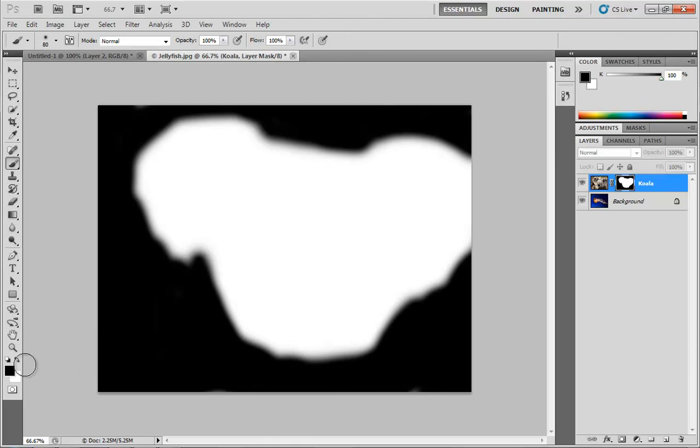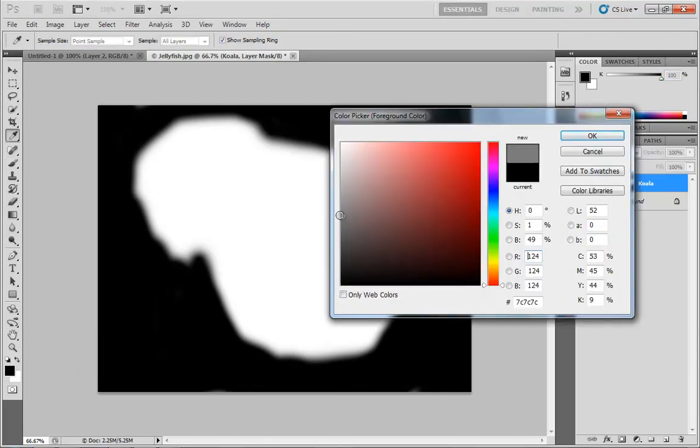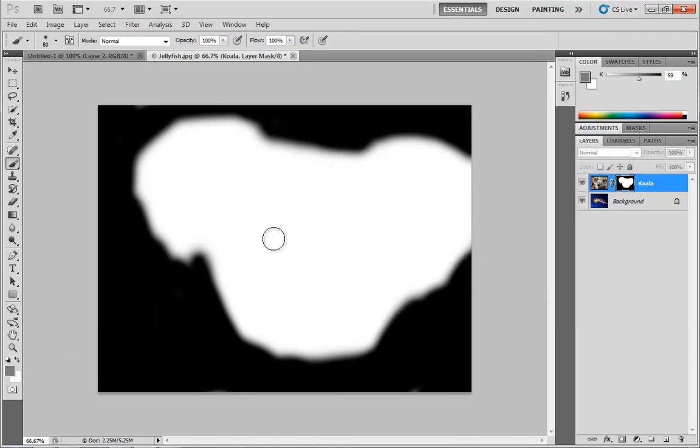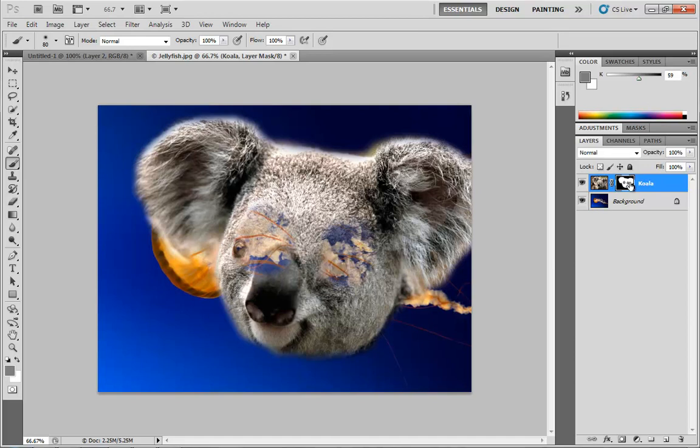So if I come over to my foreground color, I can set this over to like a 50% gray and paint on, I think that's roughly where the eyes were, but I mean, that makes sense. If I Alt click again, this takes us back to the image itself, and you can see we're starting to be able to see through the koala's head right there in that area. So I can paint this in a little more solidly. There you go. And you can see that we have 50% transparency in between the two.